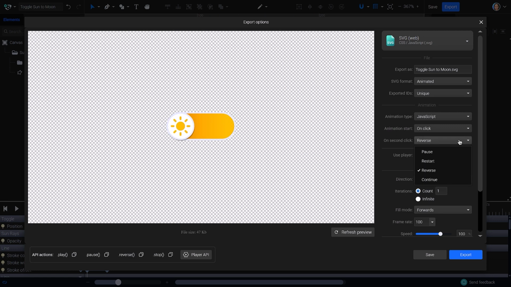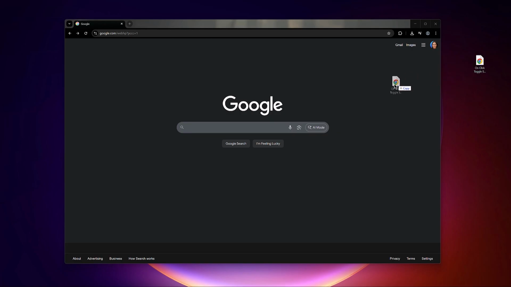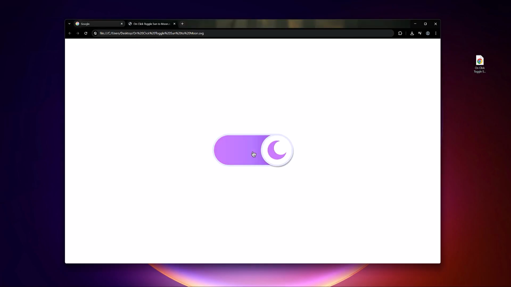You can also make the animation pause, restart, or continue on second click. Choose the behavior that matches your use case. Preview your exported file to confirm the interaction works as expected.